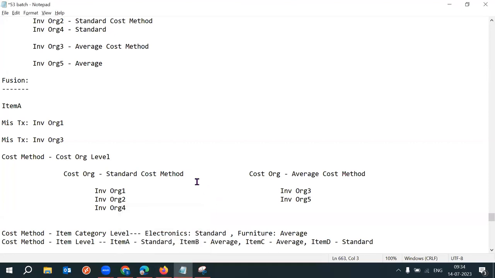Now, one more question here. Suppose you are associating the cost method at the cost org level, the item category level, or the item level. If you are giving the item level, then for each item we are capturing the item cost in depth. Category means a higher level, and organization level means the top level. Am I correct? That is for defining the standard cost method.